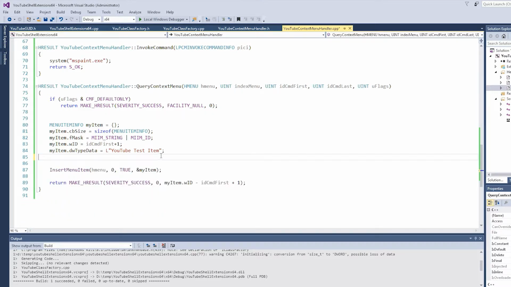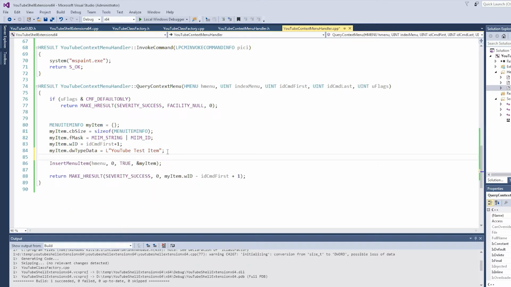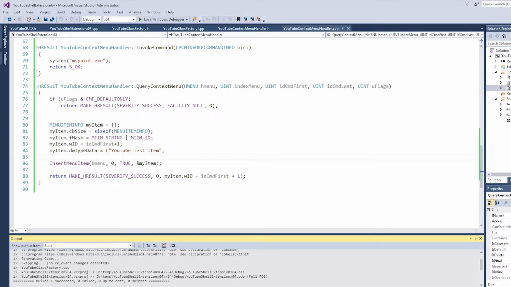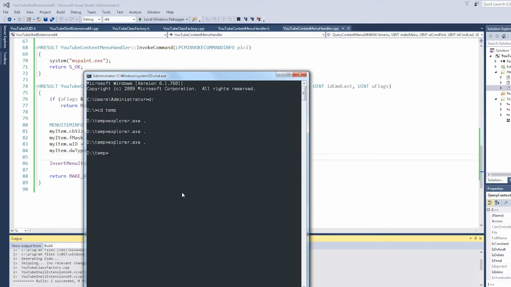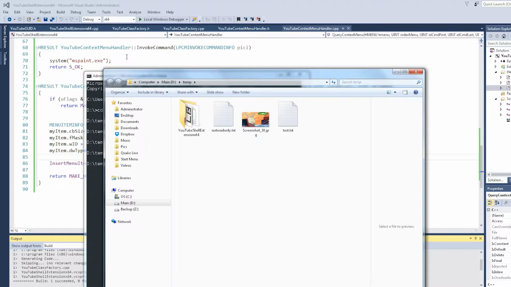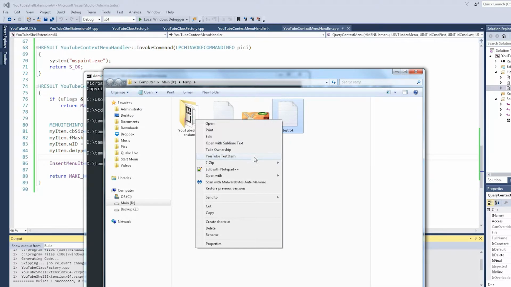So, all right. Okay, now I think we've done it. Let's build this and run it. So B for build. Okay, it's actually Control-Shift-B. All right, ready? We are officially about to finish this forever. Okay, so when I right-click on this, I should see nothing except the context menu because I think I got rid of the message box. Here it is, and here is our YouTube test item.